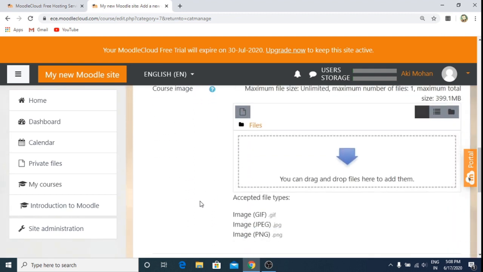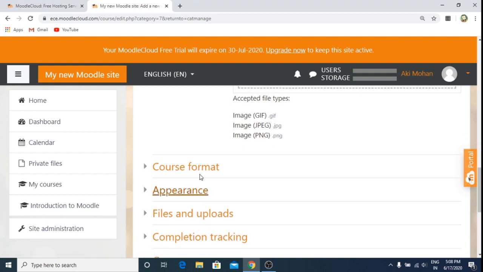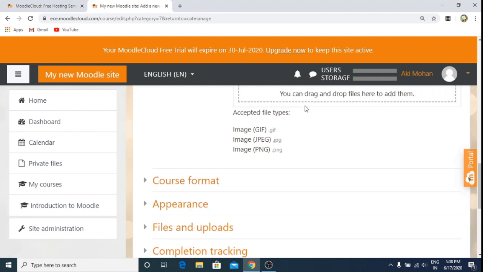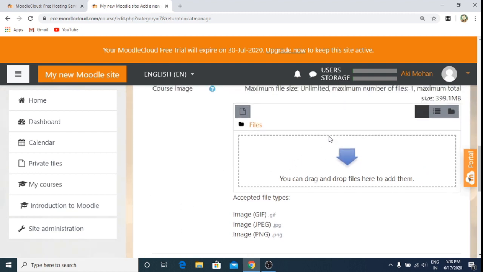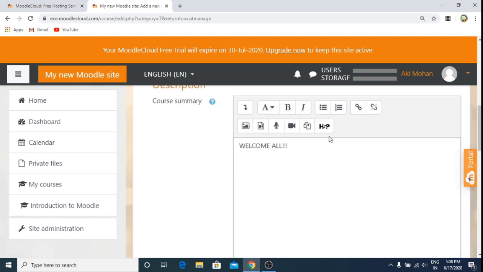So moving on to course format, I can even add images, as you saw here. Images can be added here, or any files. Here you can add your files, images, so whatever you want you can add them, any links.